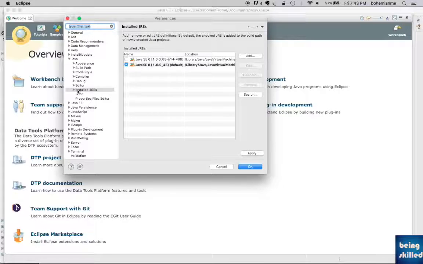then you will find installed JREs, and when you click on it, you will see all the installed JREs in the option. So it shows you what is selected as the default one, and you can change the default if you want, and then click on OK. So this tells you about what all JREs or Java runtime environments are installed on your system.